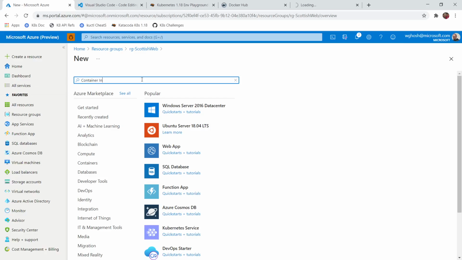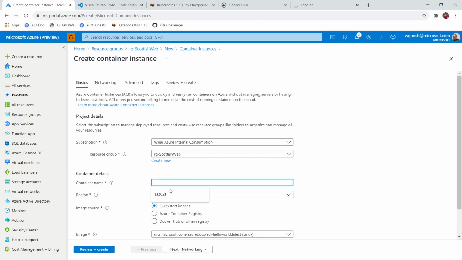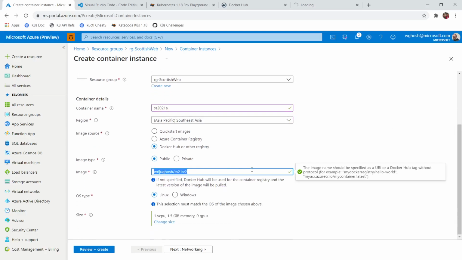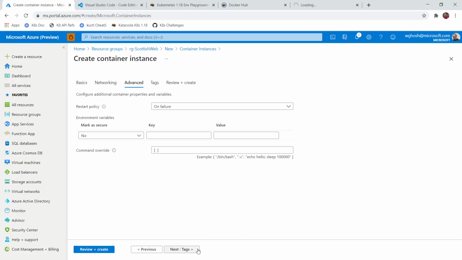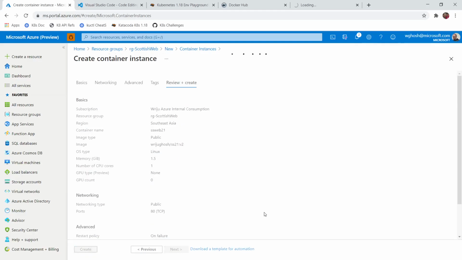Container instances, and I just create the container instance here. SS 21. If you don't provide a fully qualified name, it assumes that this is the container. I do not have any container. Okay, I made a mistake: I did not specify the tag, and it doesn't have any latest tag. So that's why it was not able to find it. That should be fine. Now SS web 21. Okay, and I say next, next, next, and then next. Because I did not specify the v2, it could not find that. So let me say create.